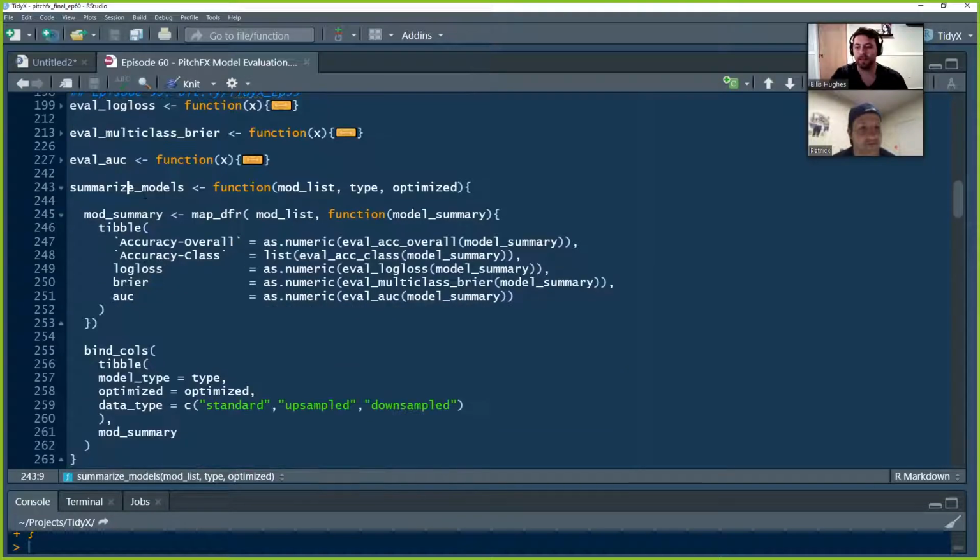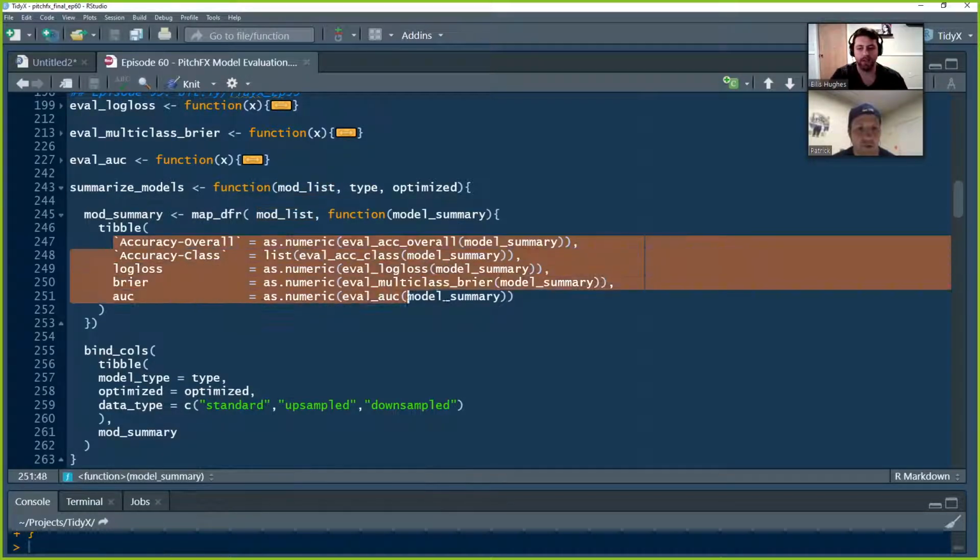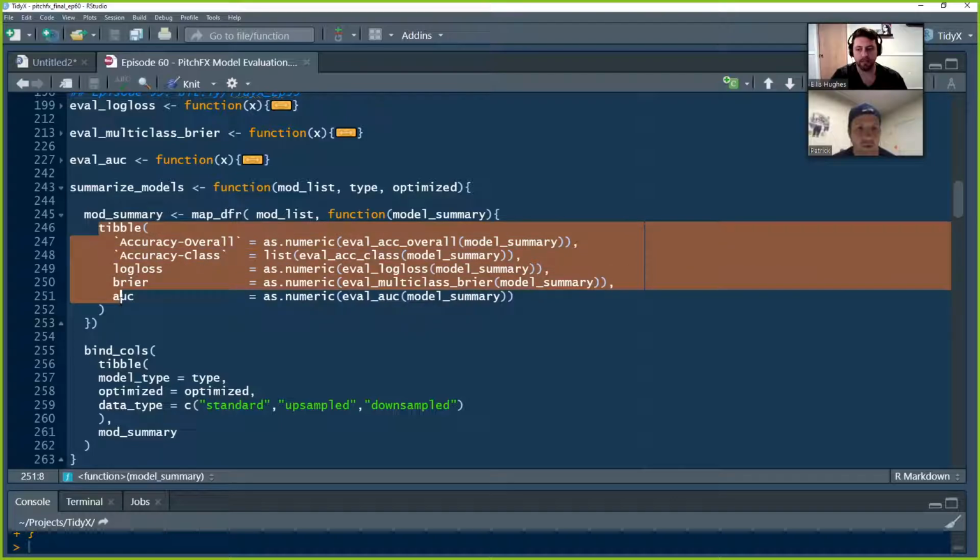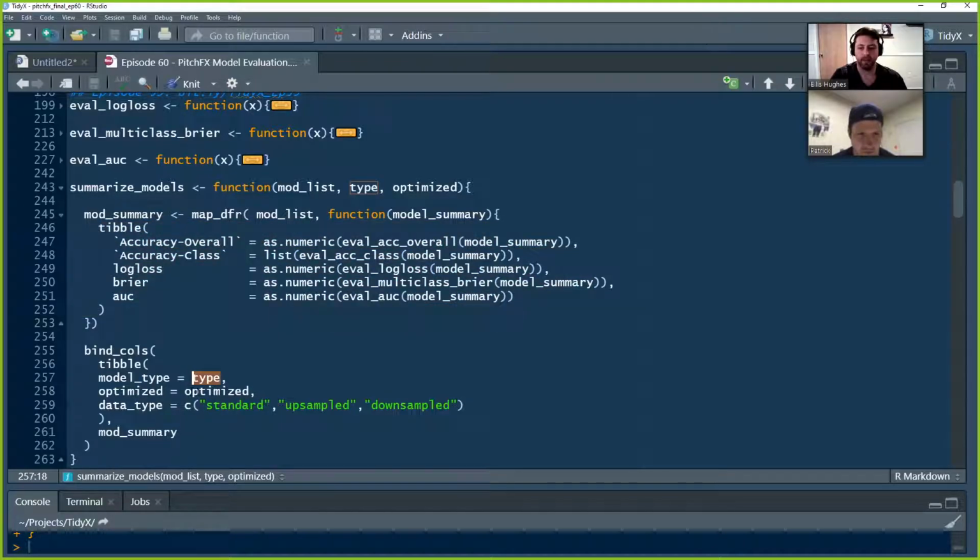And so it takes in a list of models. Over this list of models, it applies all these evaluation metrics and returns a tibble. And then it binds some information like the model type and some information around the model, like did we optimize it or not, and then the data type. I know the order in which these lists are coming in, which is standard, upsampled, and downsampled.